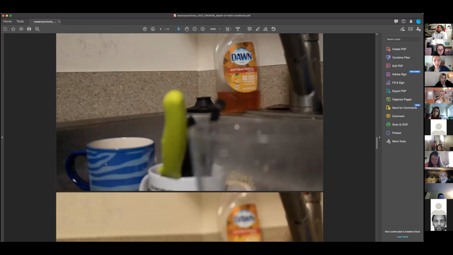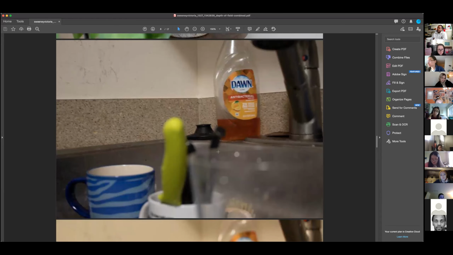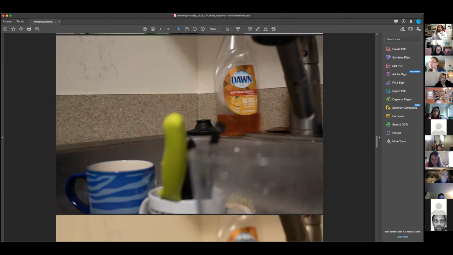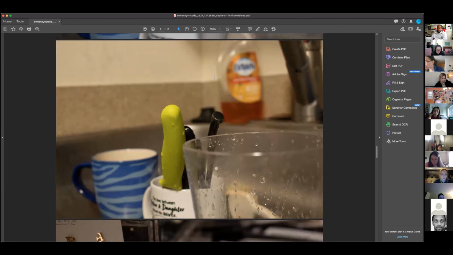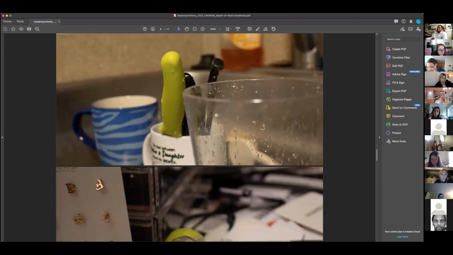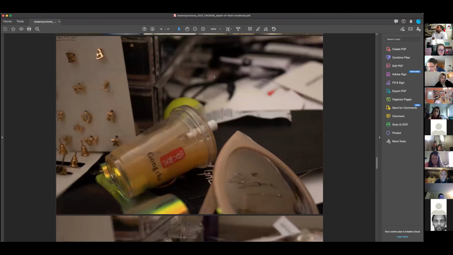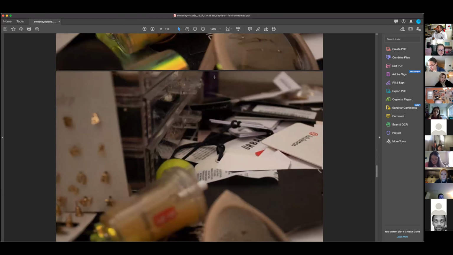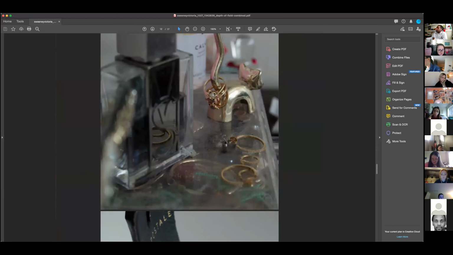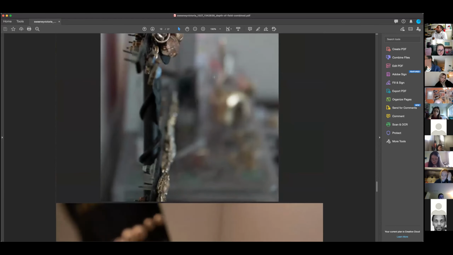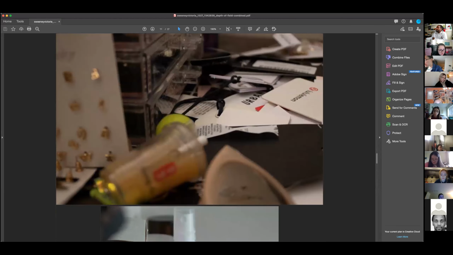Same thing. The front of your frame is out of focus, back of your frame is in focus. So foreground out of focus, background in focus. And then when we go to the second shot, the background is out of focus and the foreground is in focus. Both of these are examples of shallow depth of field because only one of those two things is in focus. Let's keep scrolling. And it looks like that's kind of how it went throughout the rest of the shots.